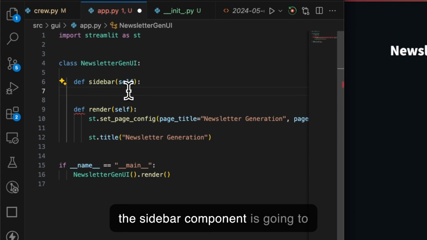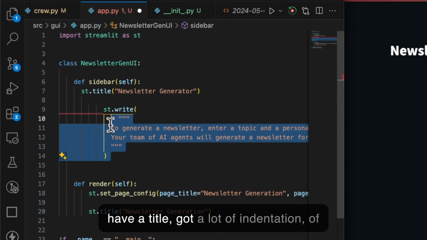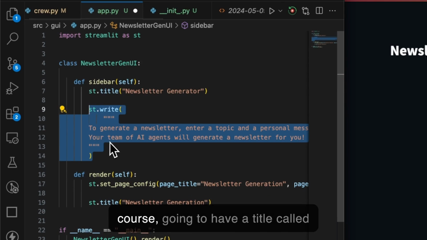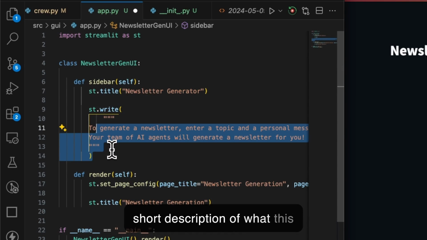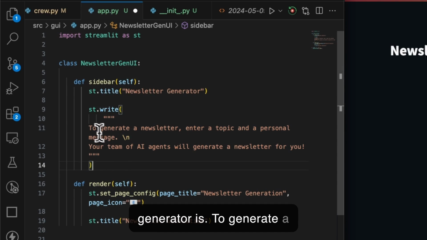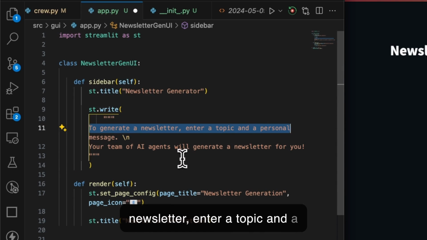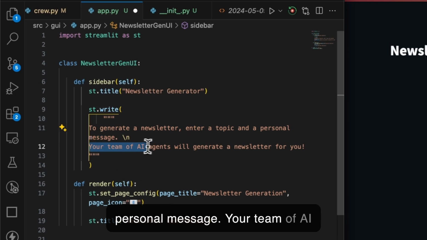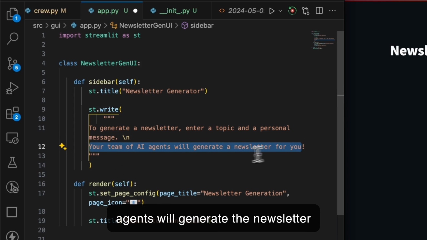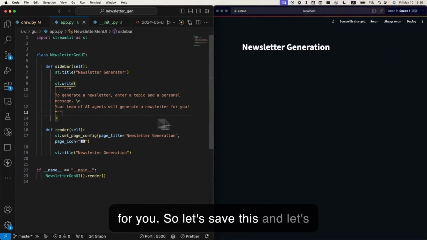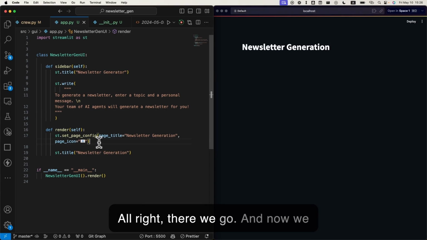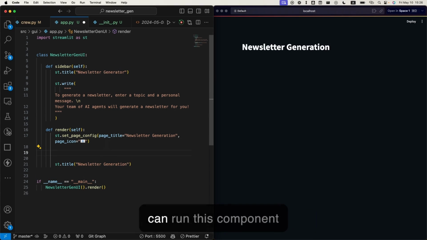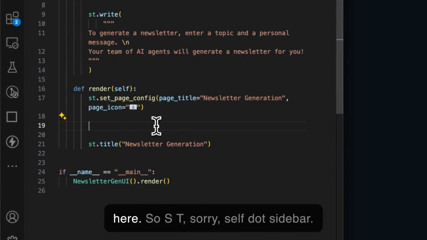And the sidebar component is going to have a title, got a lot of indentation of course, going to have a title called Newsletter Generator, and then just a short description of what this generator is. To generate a newsletter, enter a topic and a personal message. Your team of AI agents will generate the newsletter for you. So let's save this and let's click always rerun here to be sure that everything is rerunning correctly. All right, there we go. And now we can run this component right here.